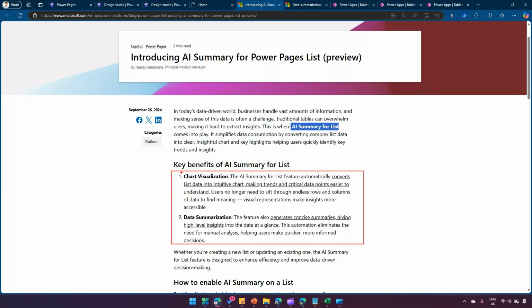So it basically converts the list data into a chart, making trends and critical data points easier to understand. From a data summarization perspective, this feature also generates a concise summary, giving high-level insights into the data at a glance. Now, this automation basically eliminates the need for manual analysis, helping quicker and more informed decision making.